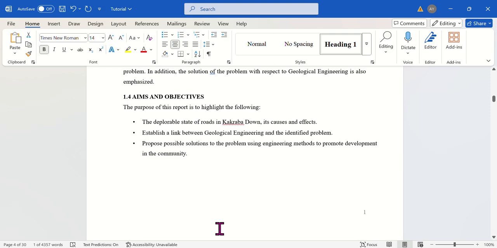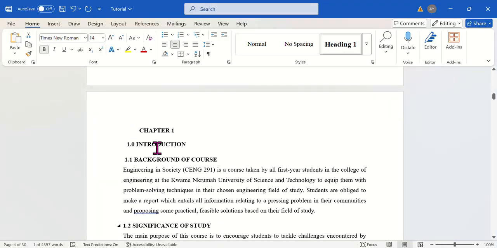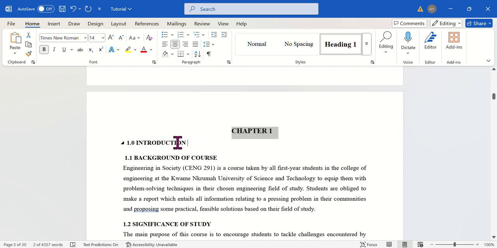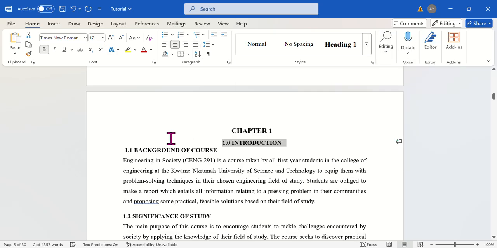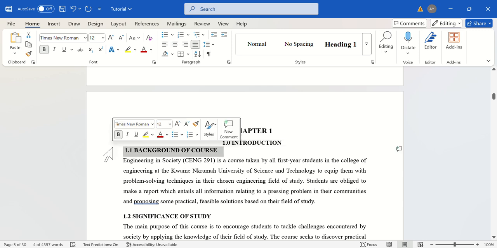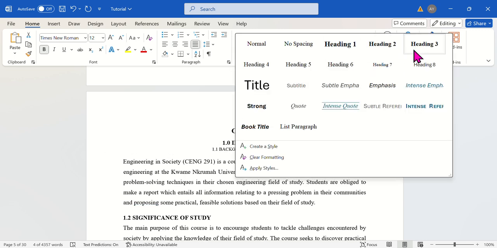So this is a chapter, right? So realize that the chapter has indexing. So I select again my chapter 1, heading 1. Then my chapter 2, I'm going to go in for my 1.0. I'm going to go in for heading 2. Then now on these ones, I'm just going to choose heading 3. So this is going to take heading 3.